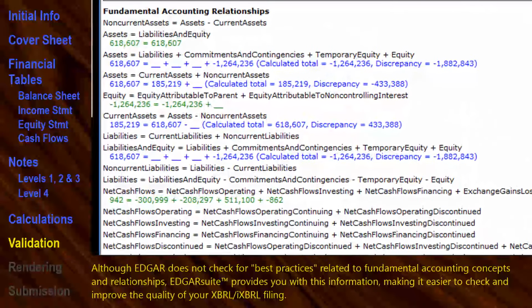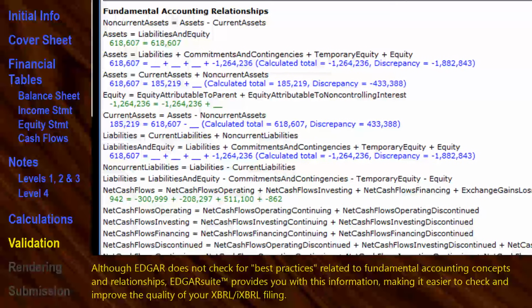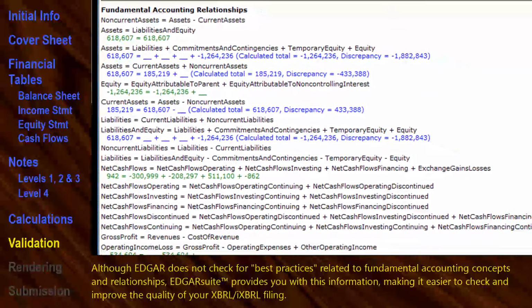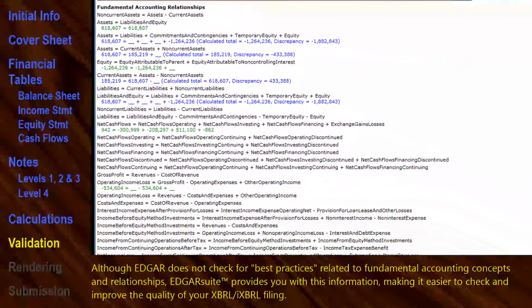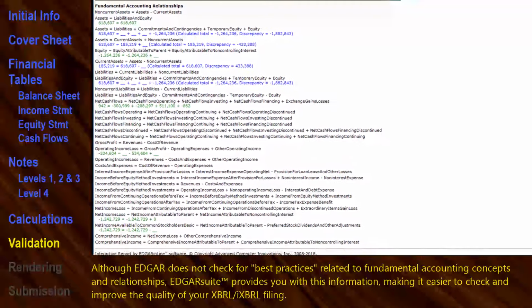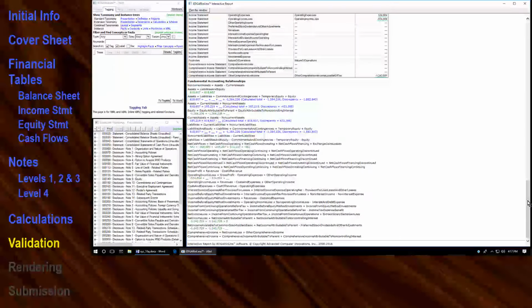Also shown is an analysis of how well the facts reported in the filing observe fundamental accounting relationships. Again, this is not required for EDGAR validation, but it indicates how well the filing and tagging conform to accounting best practices. That was a quick rundown of some of the information in the tagging and validation report.